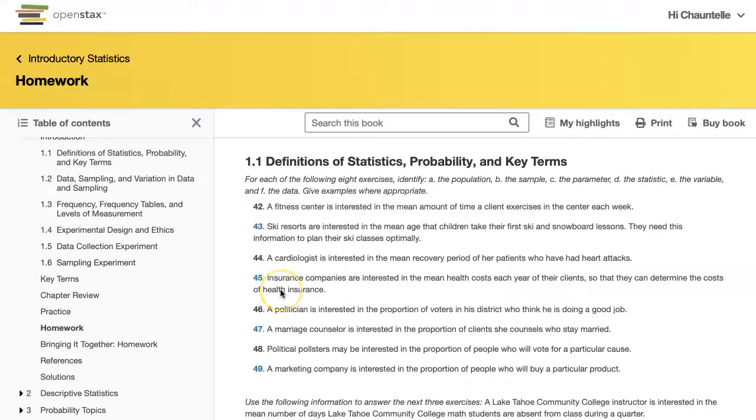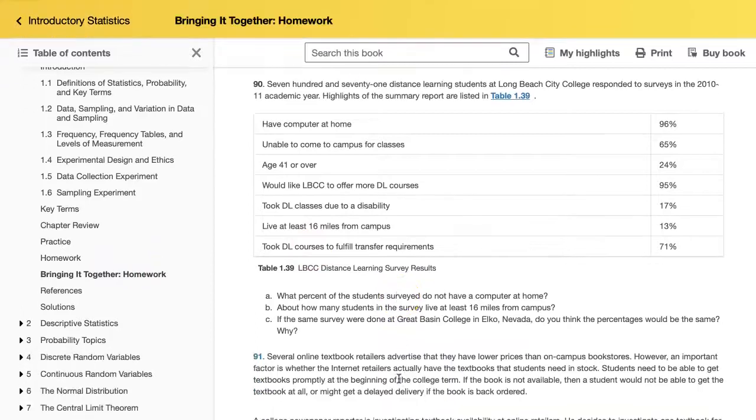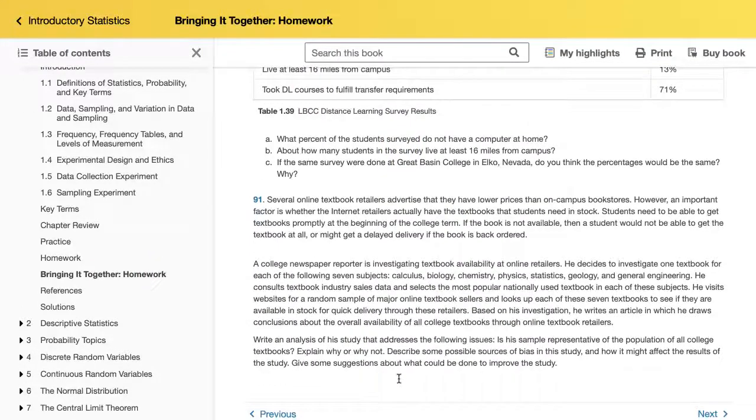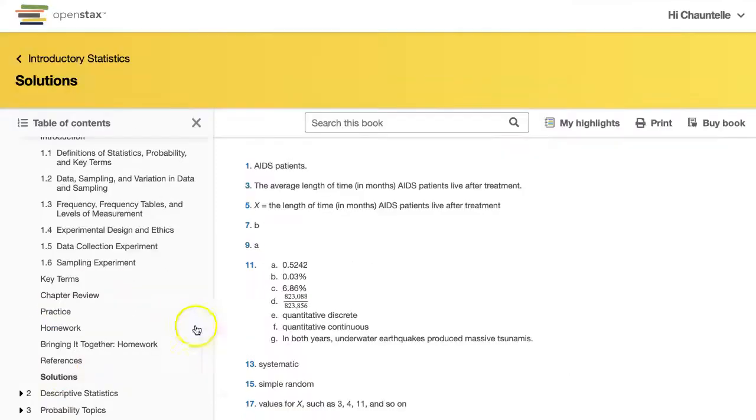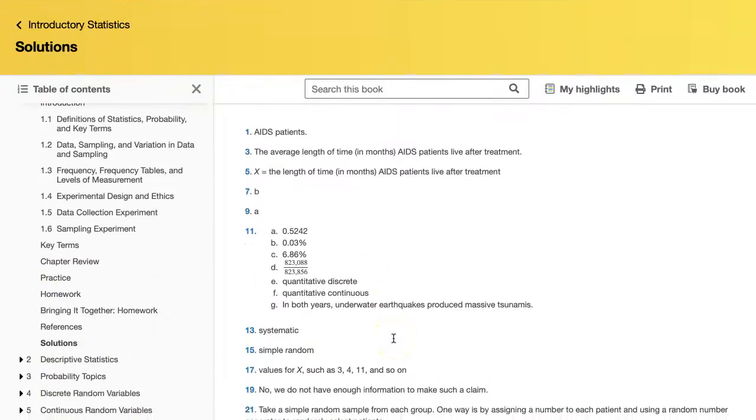And then if you go down to homework, it continues on. It doesn't start with number 1. It starts with number 42, which the last problem in the practice was 41. And then we've got homework that's continuing here called Bringing It Together. So you'll see that in some of them. And then the solutions to the odds are at the end of the chapter.